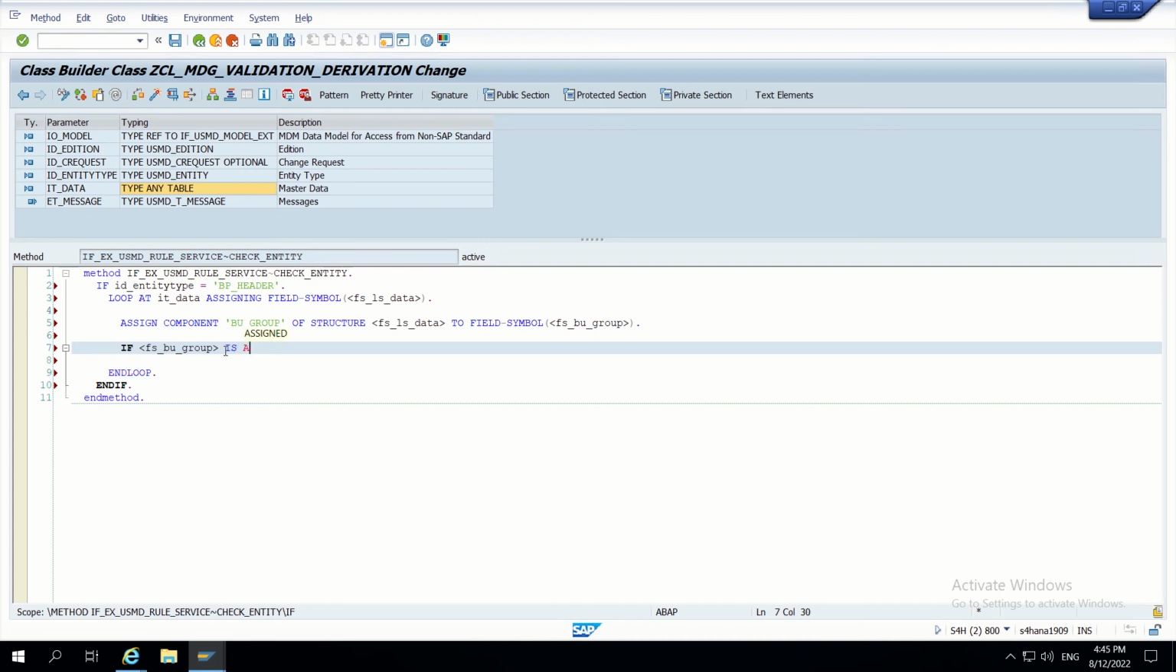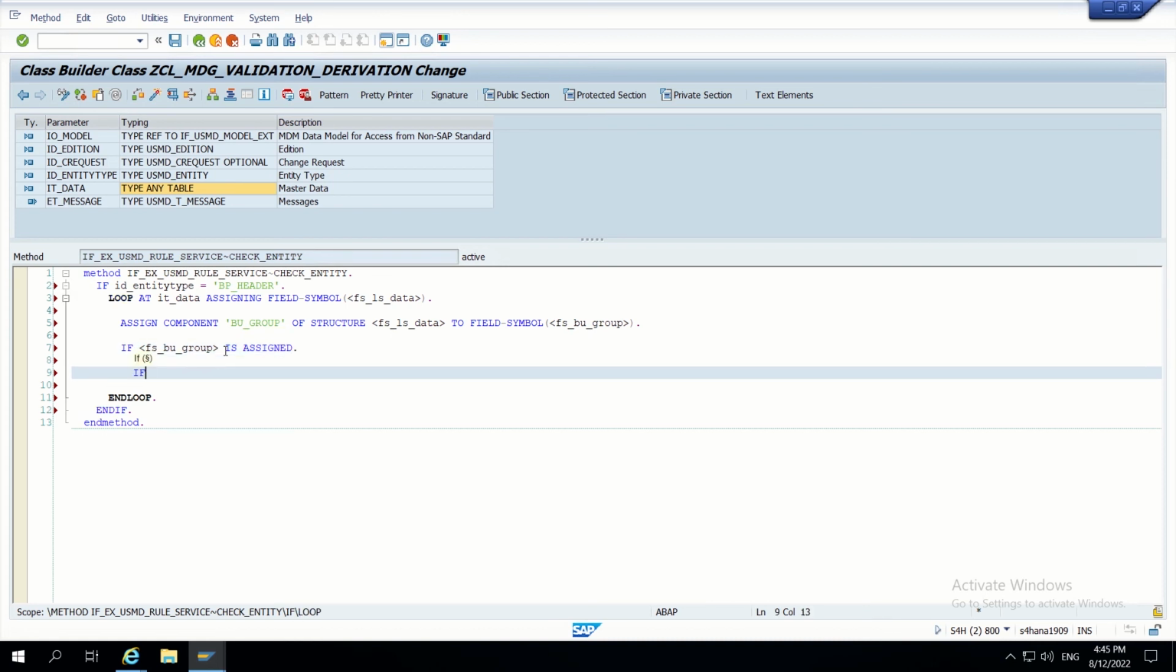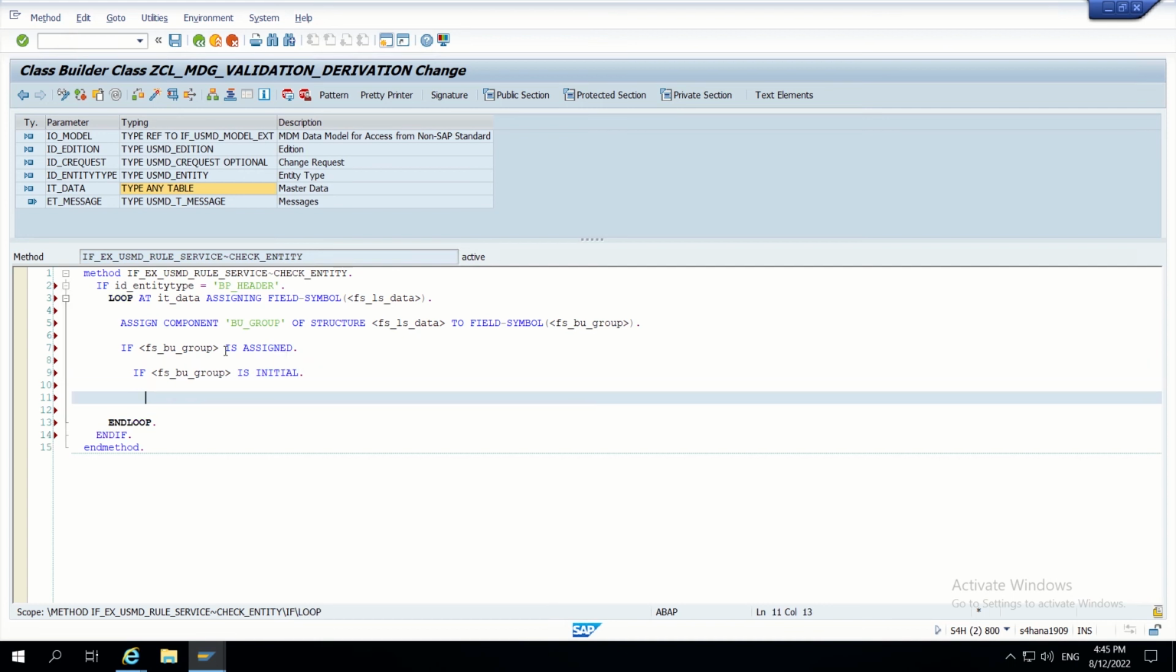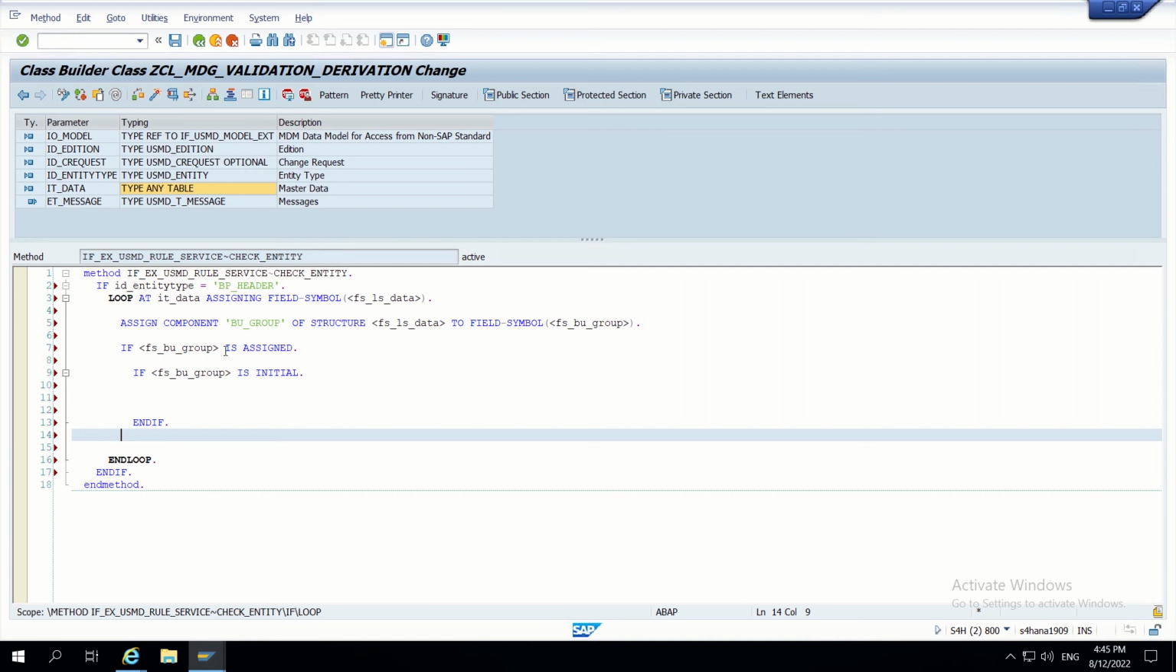First we have to check if it is assigned. So if it is assigned, and if FS BU group is initial, if it is empty, then we have to send a message to the user. So now I am sending a message. So in this, first, end if. Now syntax wise everything is fine. Now I have to fill the message.